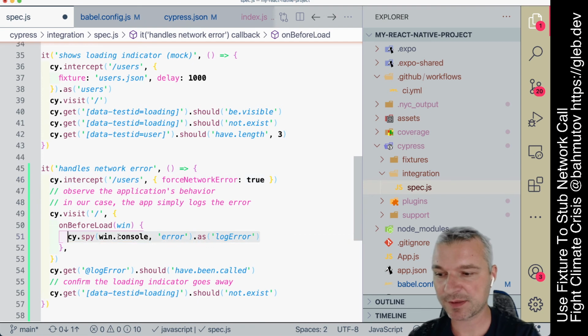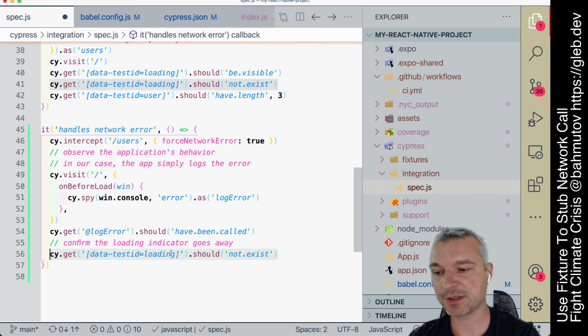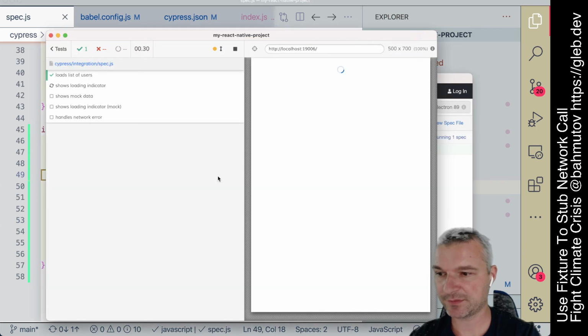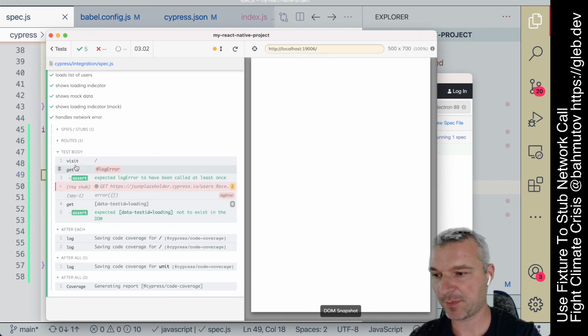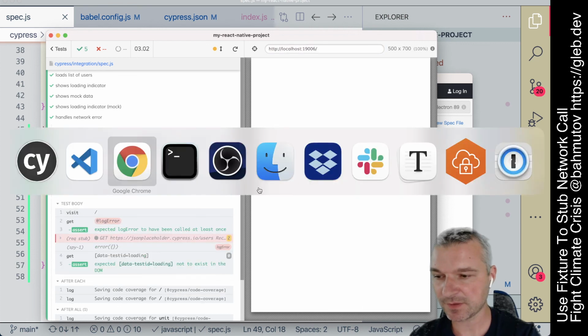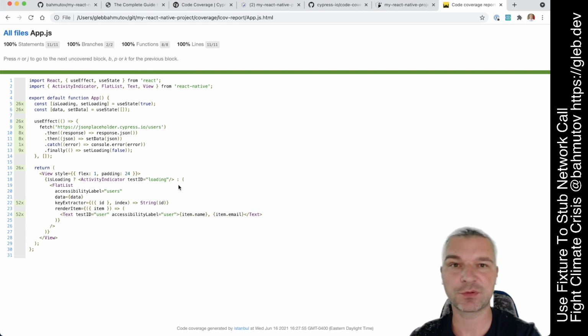So on load, I will set up a spy on the console error method, the same method called by the application during the error. I can give it an alias and then check that alias to make sure it was called by the application, and that the loading indicator goes away, for example. The tests, when we run them, should pass. I should save the file before it passes, really. Okay, the test has passed. We can see that our method was called just once, and we can see our network stubs. Great. Now let's look at the coverage report, and when we reload, boom, we reach 100% code coverage through our end-to-end test.